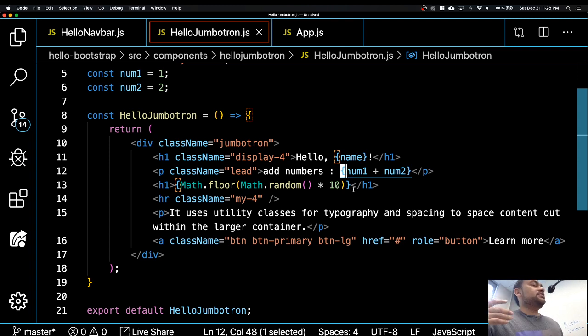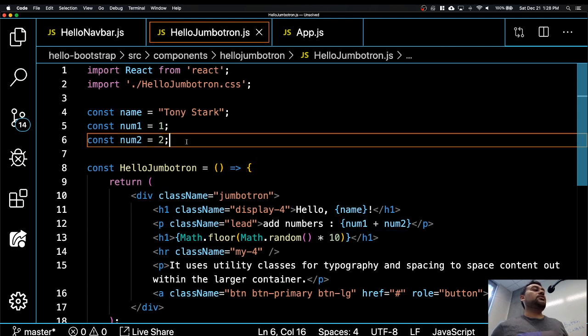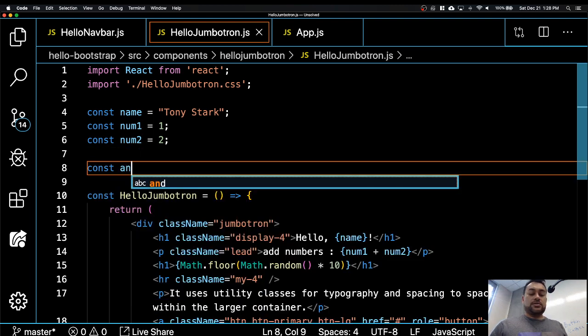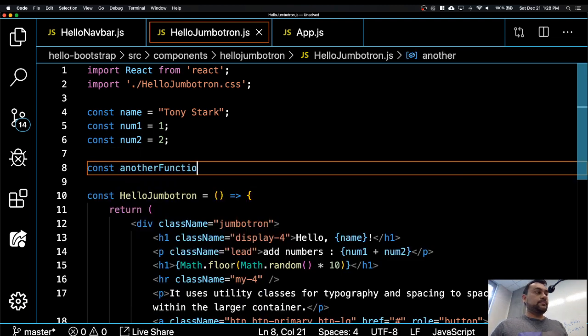Operations, right now it's a simple one, but remember our map functions, the functional loops, forEach. We'll be using a little bit more advanced techniques. We'll be using all that code inside your JSX. All of this is available. You can declare, you can perform, you can write more functions over here. Const, another function.